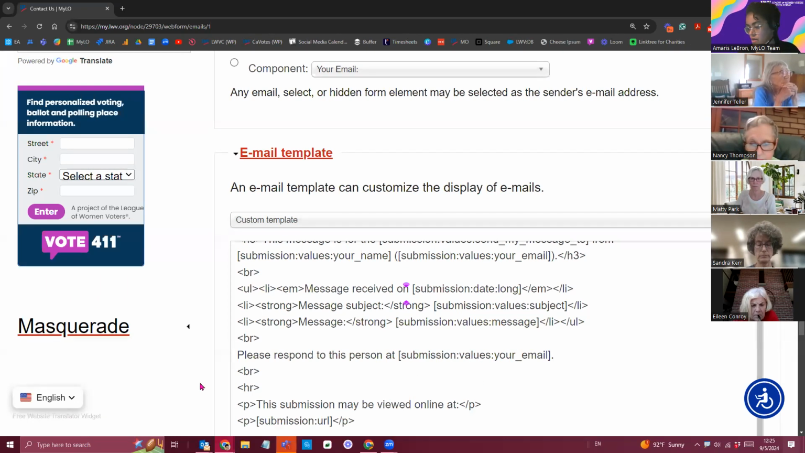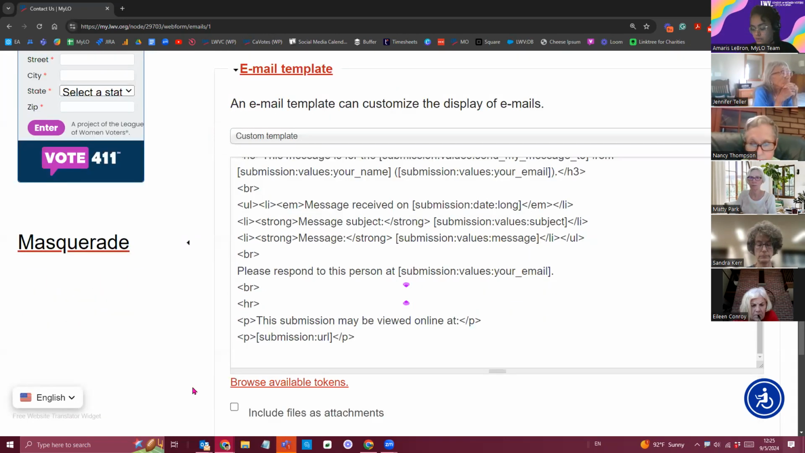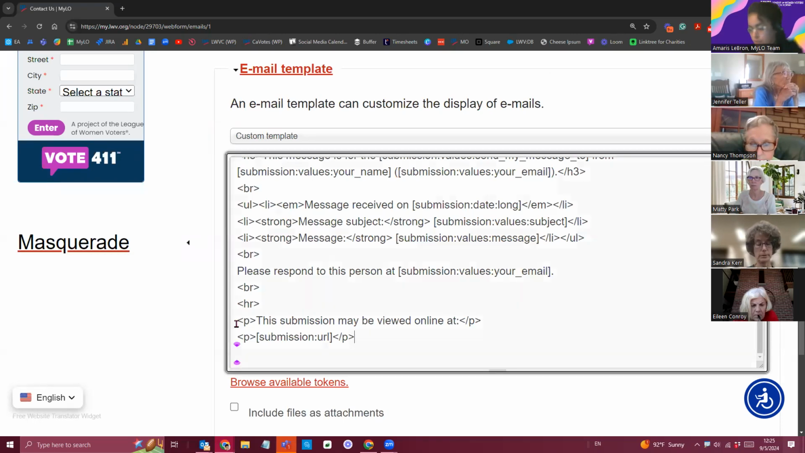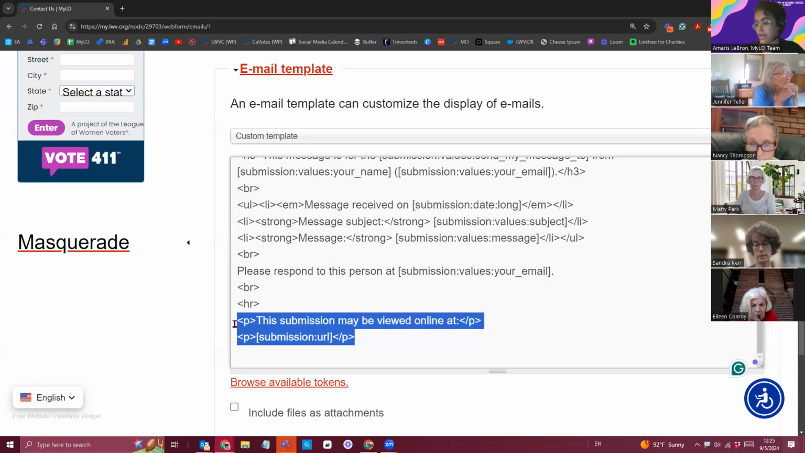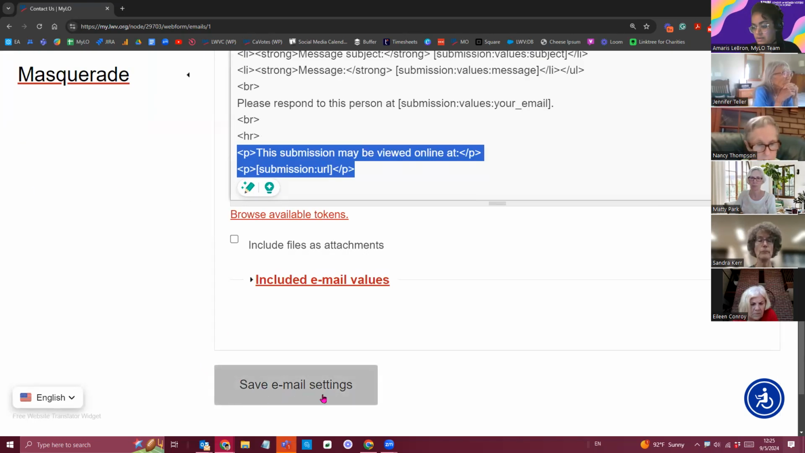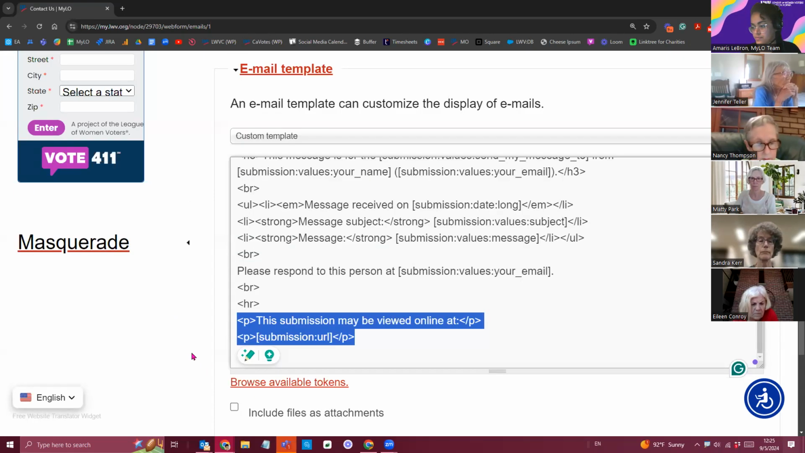One thing I would say, in case your recipients are confused by the last line of the email, you might change the wording down here because this is the link to view the submission online. If all of your recipients don't have that access, which requires webmaster access, you could either remove it or change the wording however you see fit, and then just save those email settings. Okay.